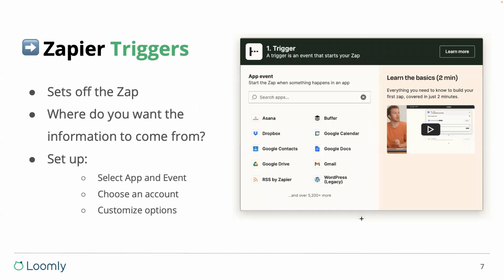The first part of a Zap are triggers. This is really what fires or sets off the event. It's the definition of a trigger where it causes an event to occur. The important question here is where do you want this information to come from? For example, Loomly would be the trigger app if you want an email notification when a post is published.